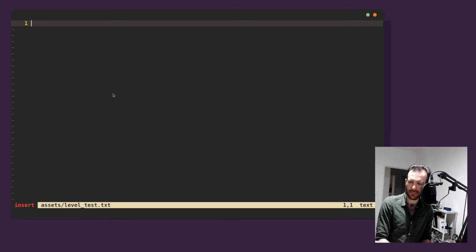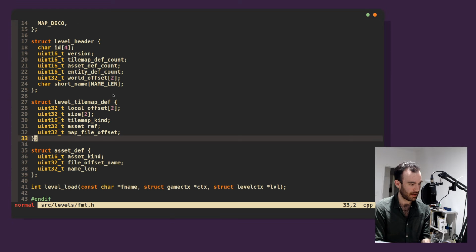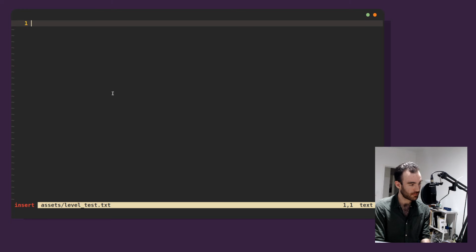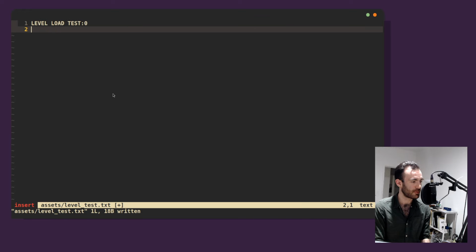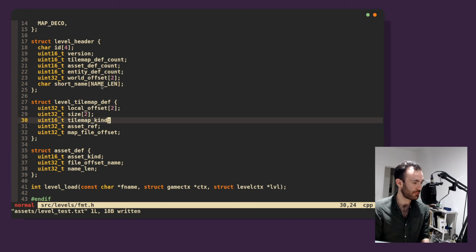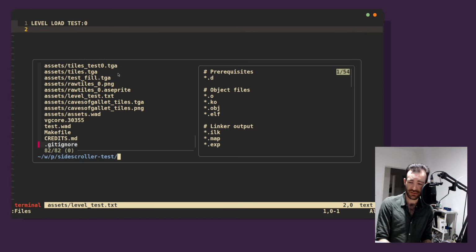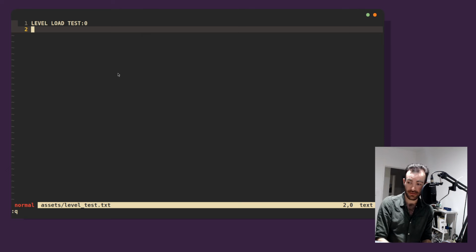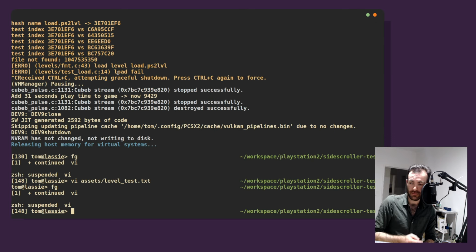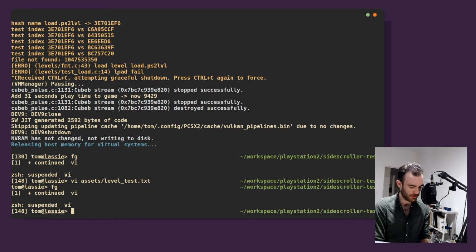So, you know, we've got the header. So we have a name. And this has to be less than 24 characters. So let's call it this. So the first line is going to be this name. The next line is going to be a world offset, which is going to be at. Now, I should have kept my old file. I should have kept my old file.